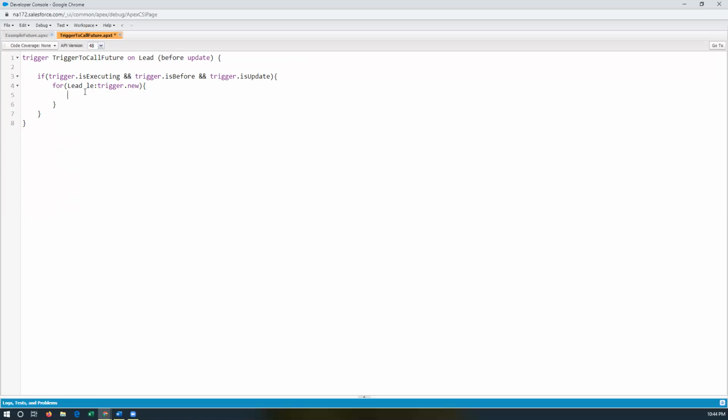This is the same thing we always used to do in our trigger, correct? Yes, correct. So basically now you are writing a future trigger. No, this is a trigger, and from this trigger I will be calling my future method.